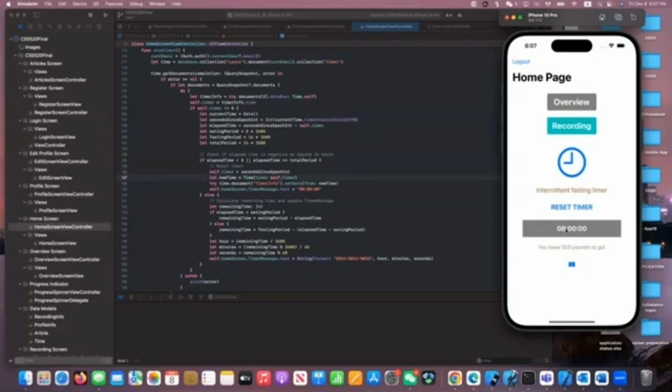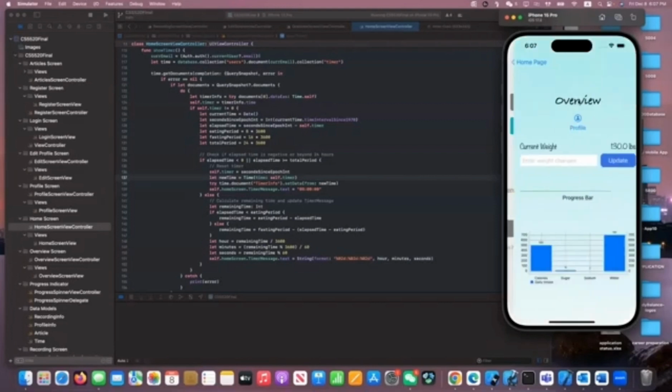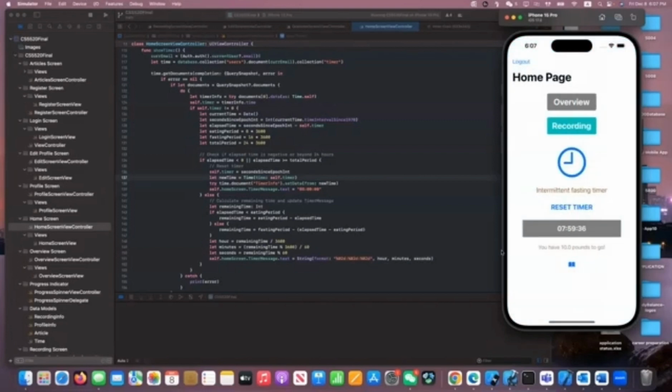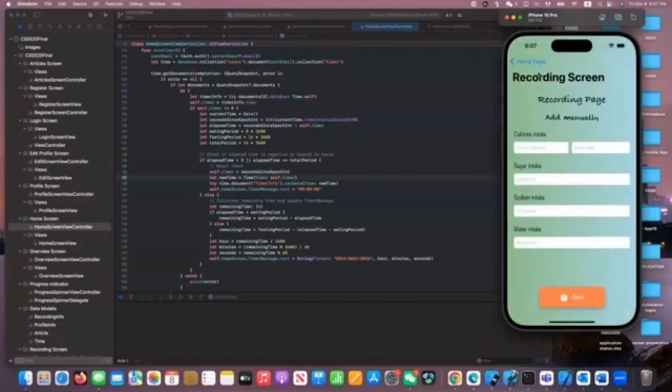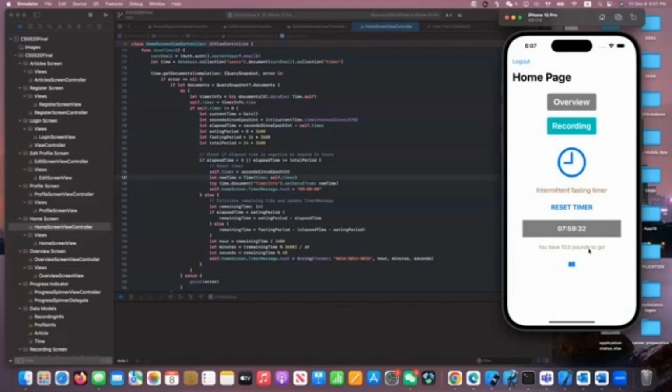And then you can see that the timer is not changing, because we noticed that no one will be staring at the homepage when they're eating. So whenever they go to the overview screen and do the weight update, it will change. Whenever they go to the recording screen and they go back, the timer changes.